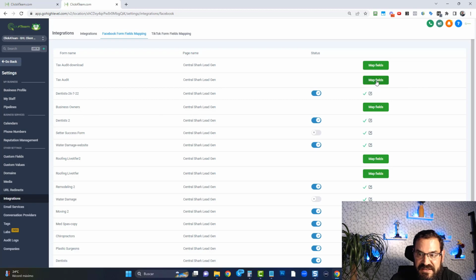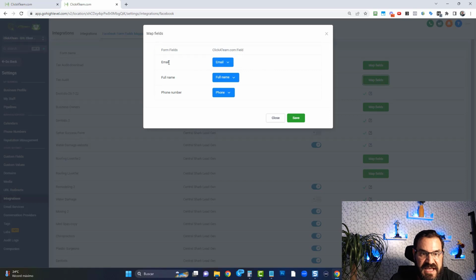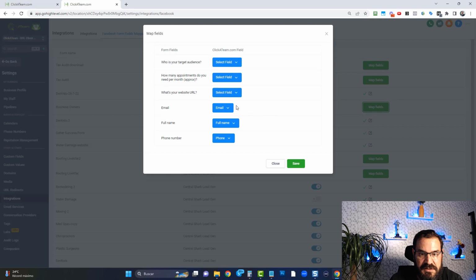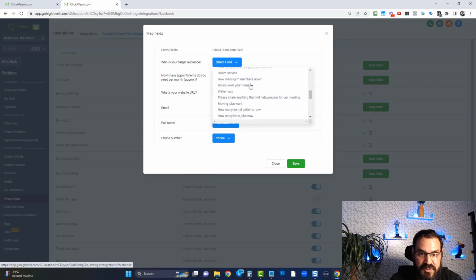The way you map it is you click on map fields, and you've got to match which one it's with which one. Facebook and Highlevel pretty much does this automatically. It's full name, phone number, email. But when you add some custom questions, you've got to say which one you want to map it to here, right? So who's your target audience? You're going to go here, and you probably are not going to find it here.